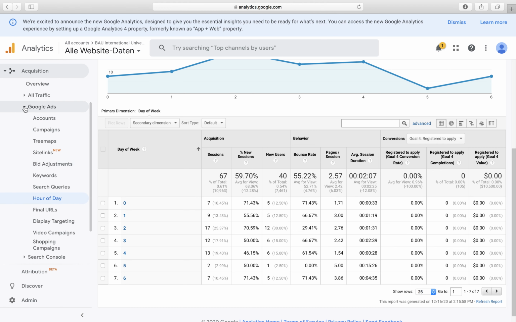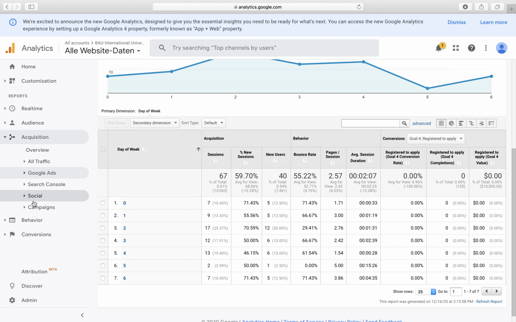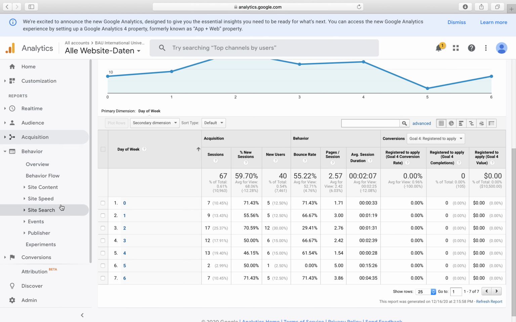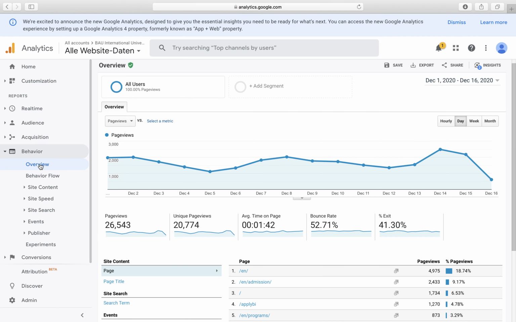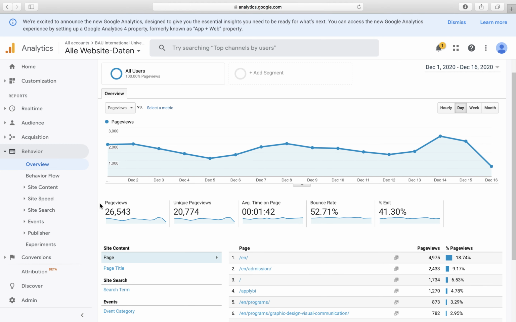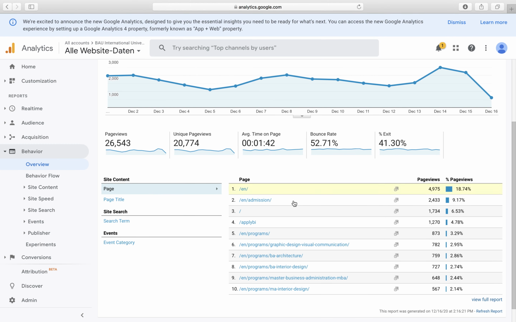Then if we stop this Google Ads thing, we can also come to the behavior side. You need to understand the behavior of your website. What do people find useful and what not? Because in the other tabs, you were just seeing the numbers in terms of what people are doing.